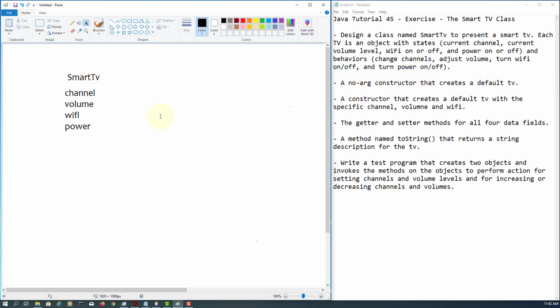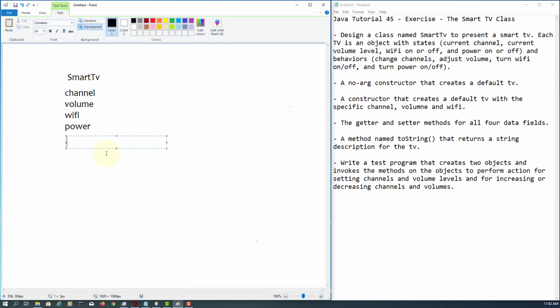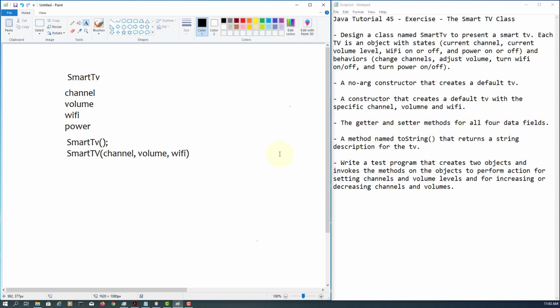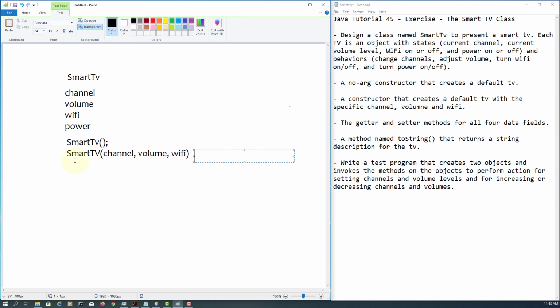And a no argument constructor. The constructor has the same name as the class, and no parameter for a no argument constructor. The second constructor has three data fields: channel, volume, Wi-Fi. It means that we should be able to construct the object with three parameters or without any parameter.